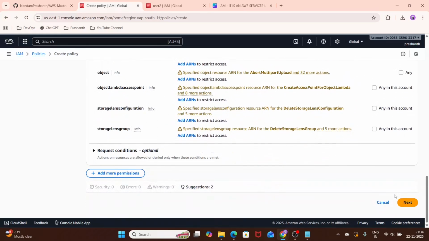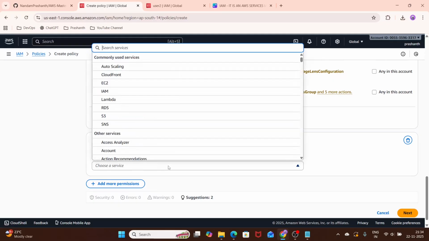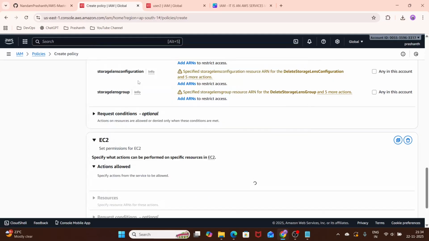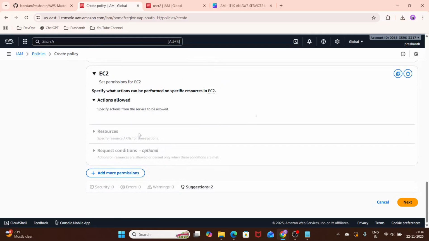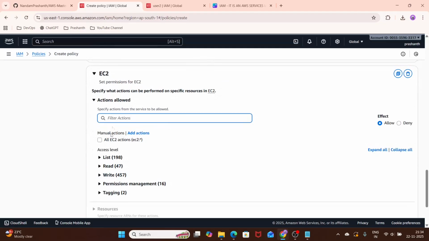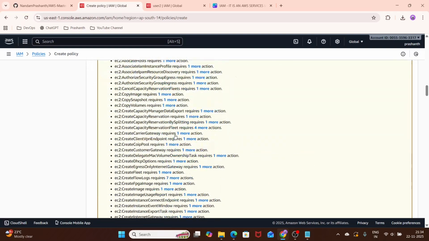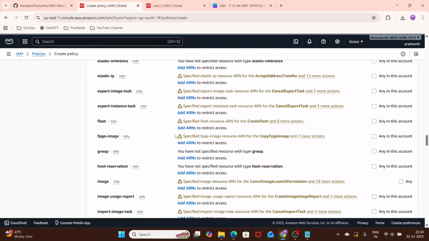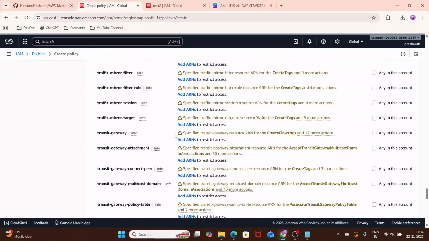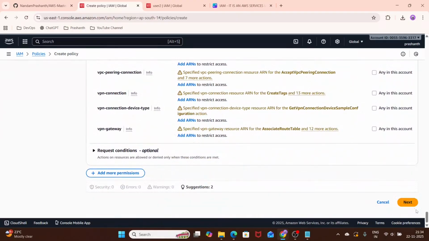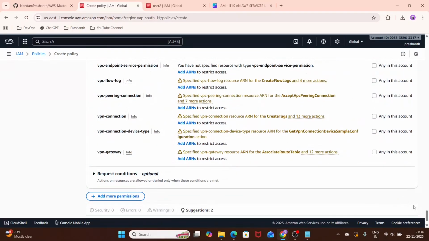And now what I'll do, if you need, you can add multiple. Again, you can select any EC2, and then what he can have, I will give everything for him. And if I click next, the policy will be created.